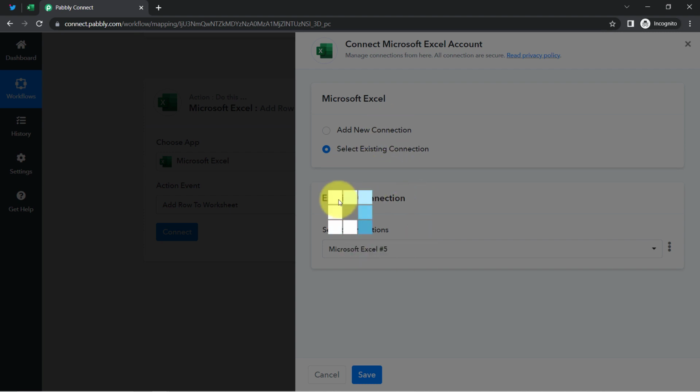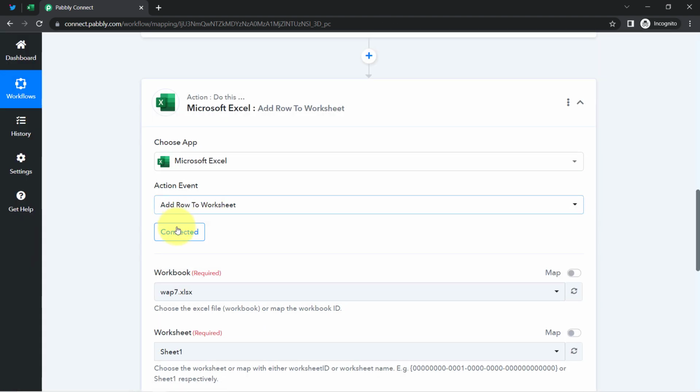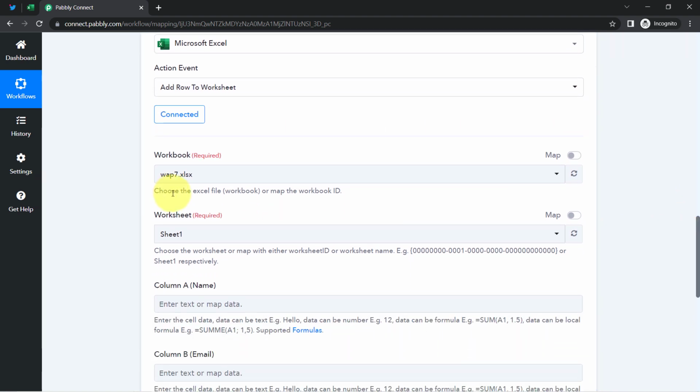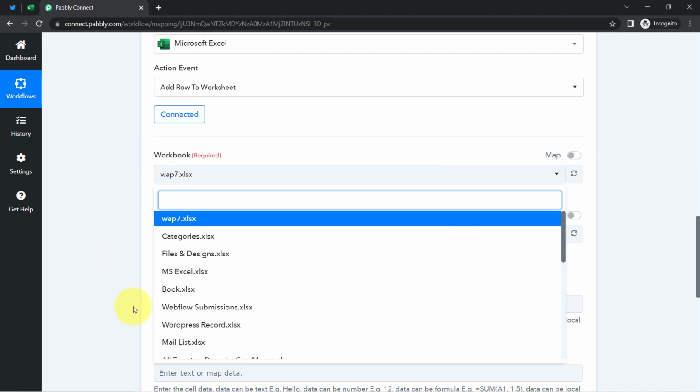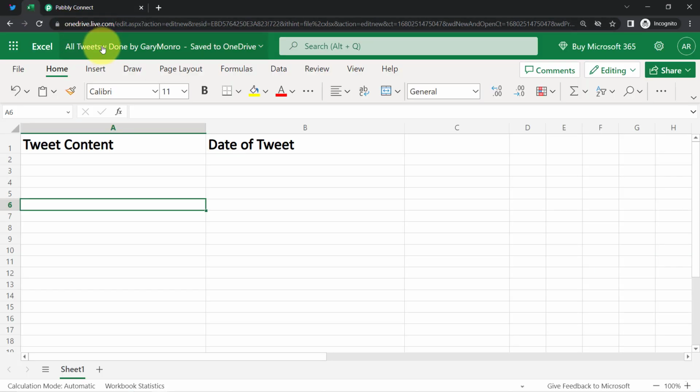Now this is how the authorization will be successful and your Microsoft account will be connected with Pabbly Connect immediately. Now the connection is successful and here it is showing the workbook. Whatever workbooks are available inside my Excel account have become visible here since we are connected, and I am going to select which workbook. The name of the workbook is all tweets done by Gary Monroe.